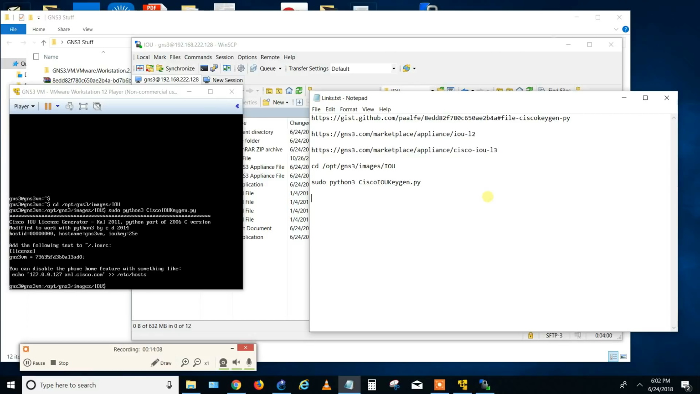I'll write it out over here. We need this thing that says license, and then underneath it it said GNS3 VM space equals, and then you could write this down, or I think it spit out a text file, but if not, you can create it yourself. So I am creating it myself.